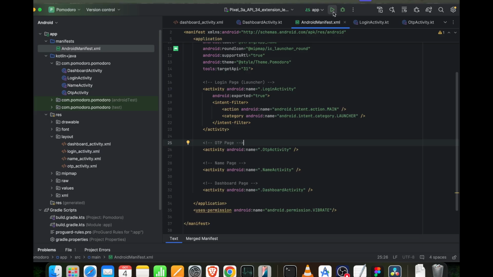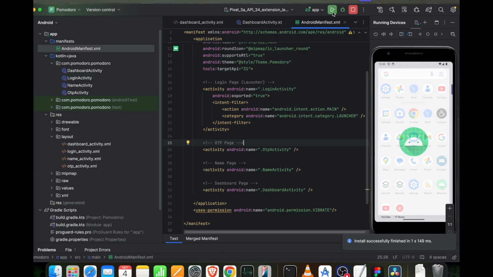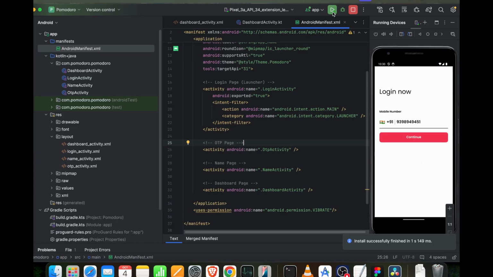Step 5. We are almost done. We just have to run this application by clicking on this button. The simulator will open and it will execute the application. If there are any errors, it will show us. Otherwise, it runs smoothly. Perfect.